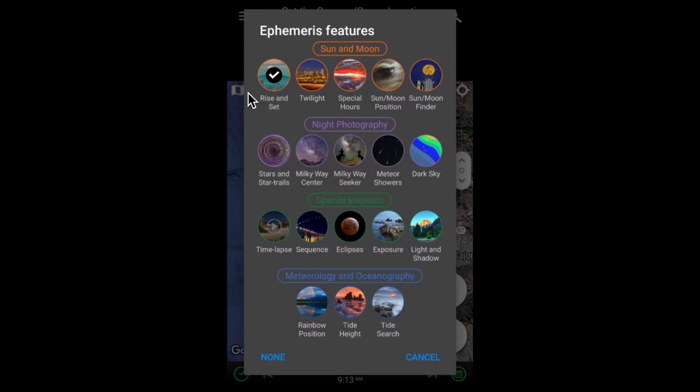In the next video tutorial, I will cover the sun moon finder. We're gonna do that in a separate video because this feature is used a lot and it's more complex as well. So let's get started.